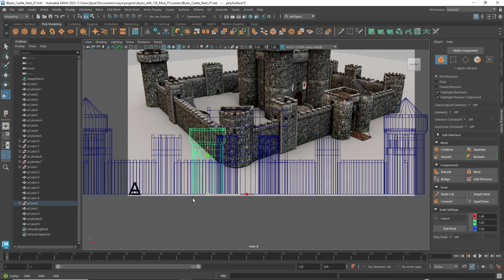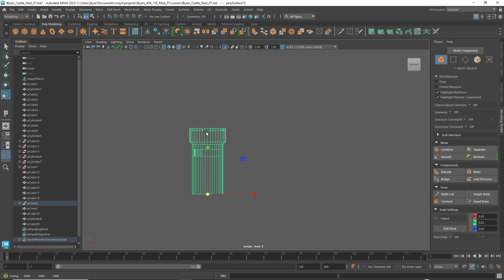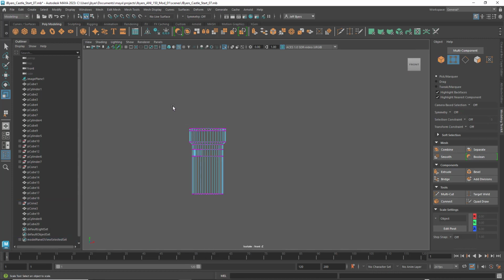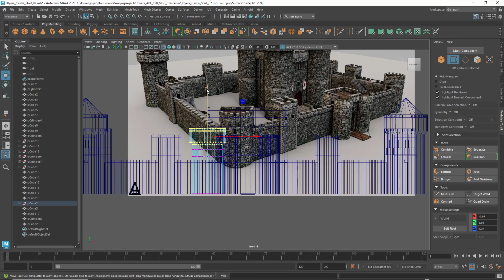Not a whole lot, just a little bit. And then I'm going to isolate it, so it's kind of hard to see. Control 1. And I'm going to right click over and go to vertex mode. And I'm going to move these vertices right here up. So I'm going to hit the W key. I'm going to hit Control 1 again. And then move that up quite a bit taller.